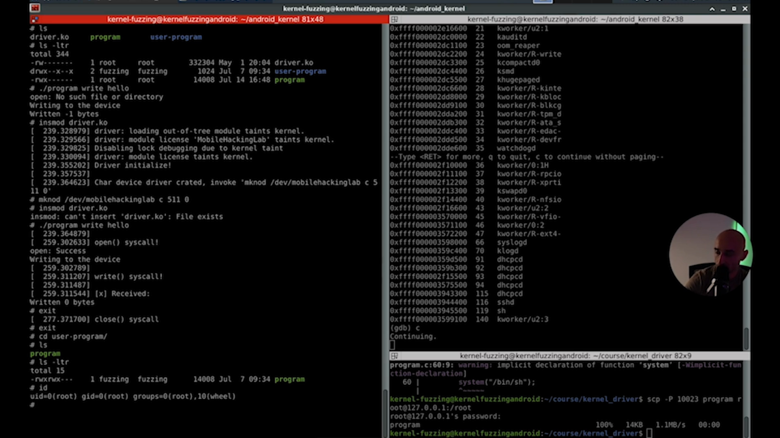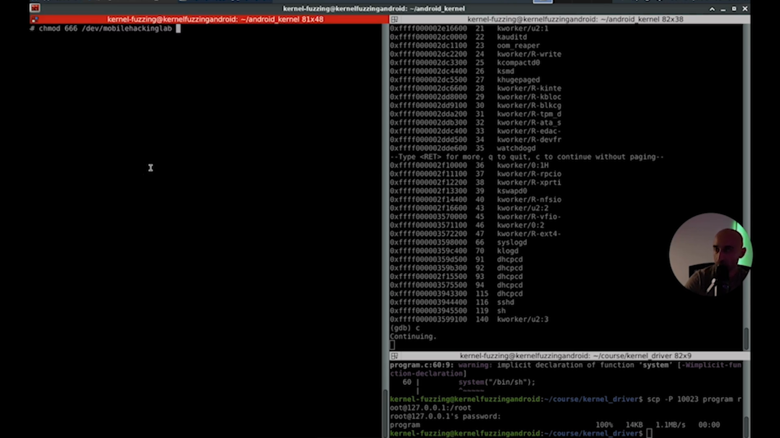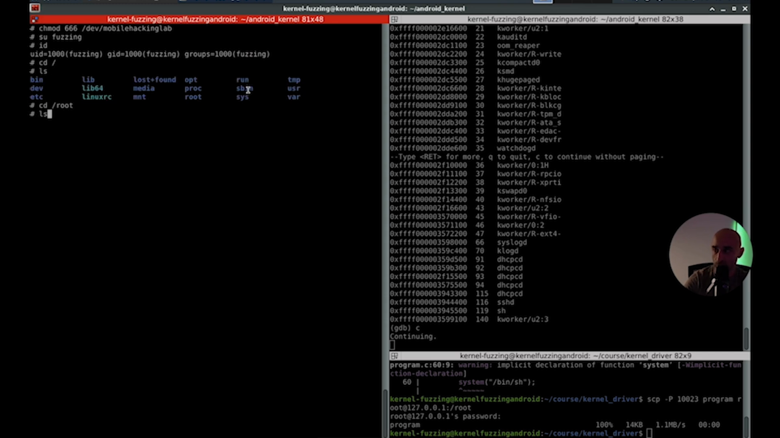Before we do that, we need to first make sure that this driver is also accessible by any other user. So I'll do that quickly by changing the permissions of the driver that we just added to this system. Now, since this is done, we should be able to switch over to the normal user, fuzzing. And if I do ID, you can see now we are the user fuzzing. If I try to access, for example, the root folder, you can see permission denied. We cannot access it because this is accessible only by root, and not by us.